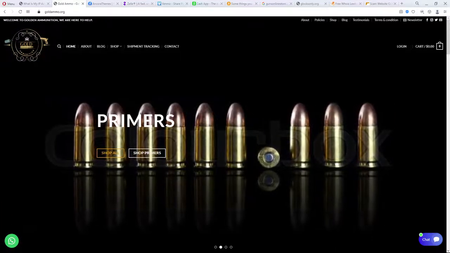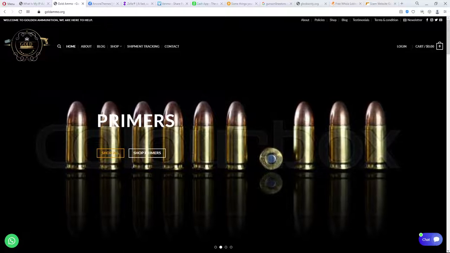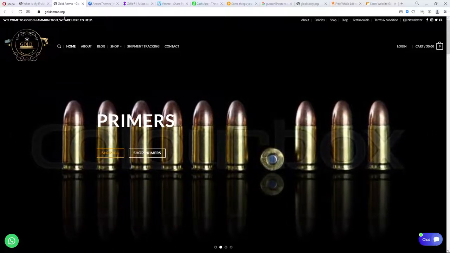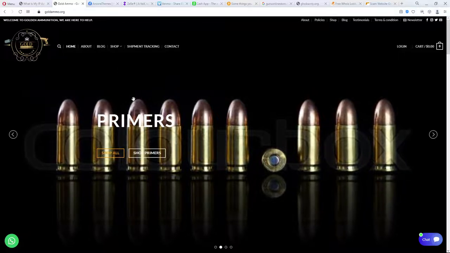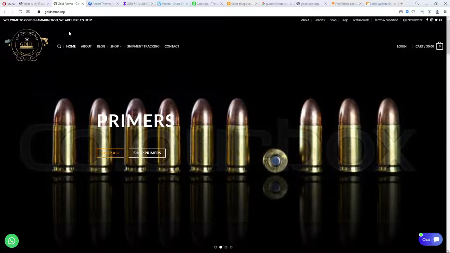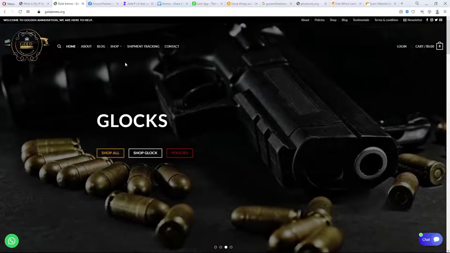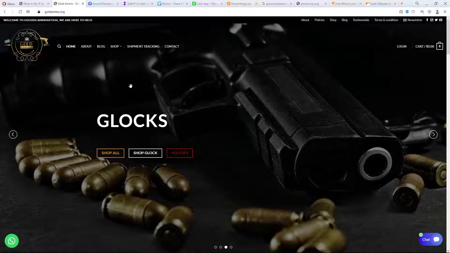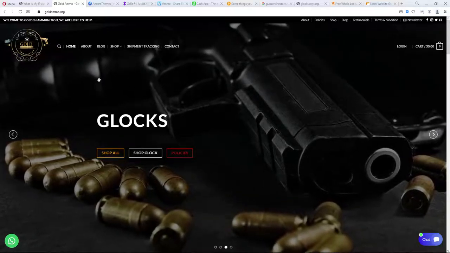Hi everybody, today we're going to take a look at another website. Today we're going to look at goldammo.org. So the domain is goldammo.org. It's a little unusual because they're using a .org when that's supposed to be for nonprofit organizations. Usually a profit organization would be a .com or a .net or something else. So right off the start, this is a weird site.